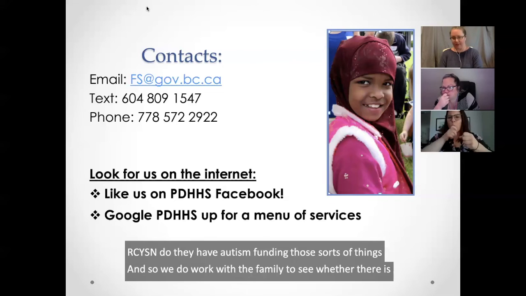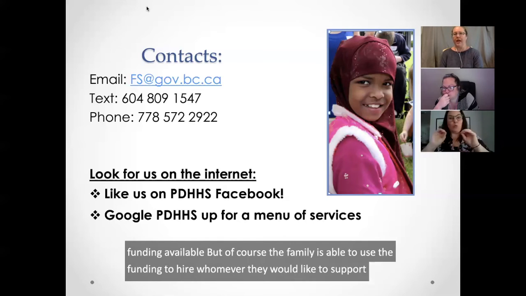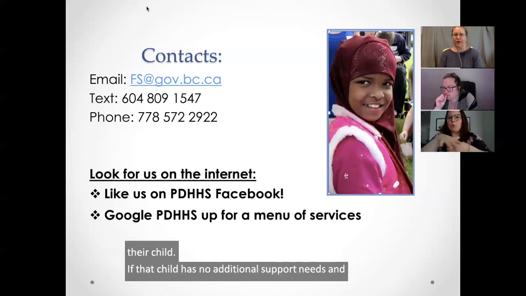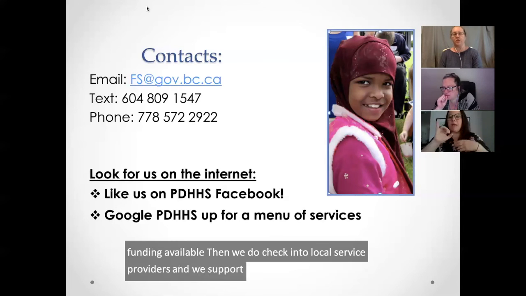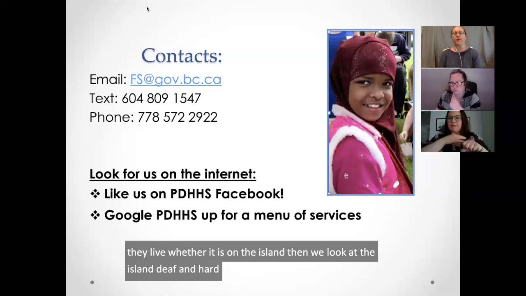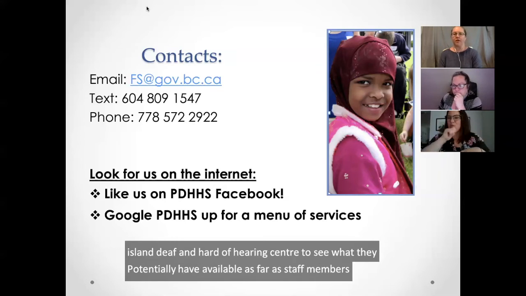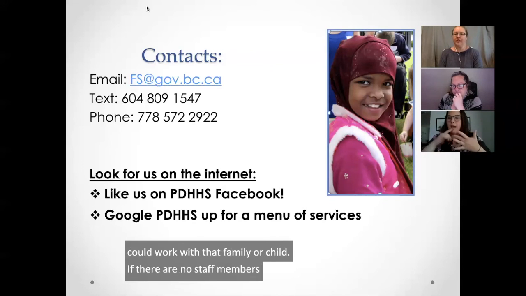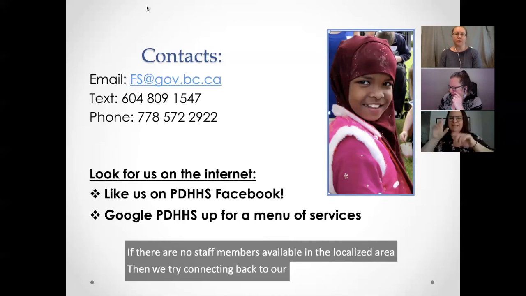But of course, the family is able to use the funding to hire whomever they would like to support their child. And if that child has no additional support needs and there is no funding available, then we do check into local service providers and we support that family in the area in which they live, whether it is on the island. Then we look at the Island Deaf and Hard of Hearing Center to see what they potentially have available as far as staff members who could work with that family or child. If there are no staff members available in the localized area, then we try connecting back to our program and creating some kind of support plan.